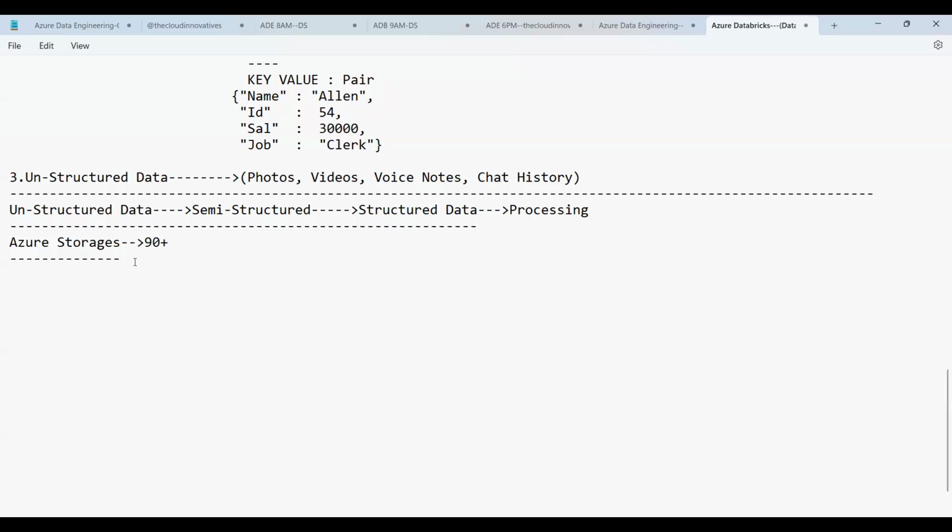Anyway, so now we have 90 plus storages. So the first storage is what, guys? Azure Blob Storage. This is a very basic storage, guys.